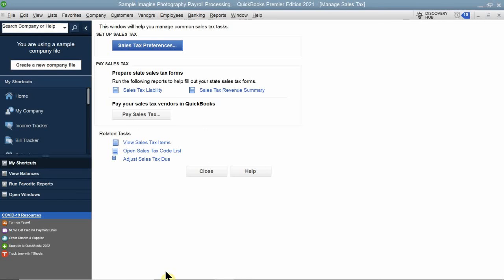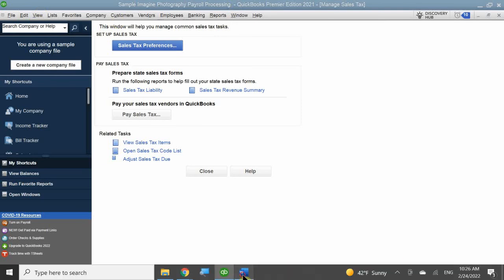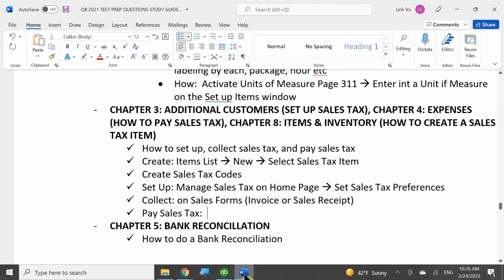Right there where it says pay sales tax. You go. Exactly. So right there you pay sales tax. Good. Awesome. The second way is going up to the vendor's menu, clicking the sales tax tab, and then you'd be able to pay your sales tax there as well.